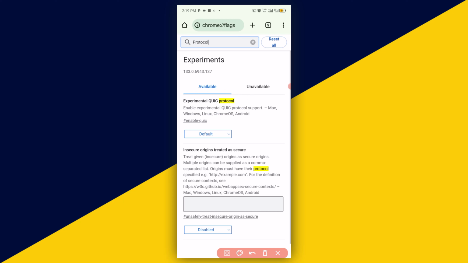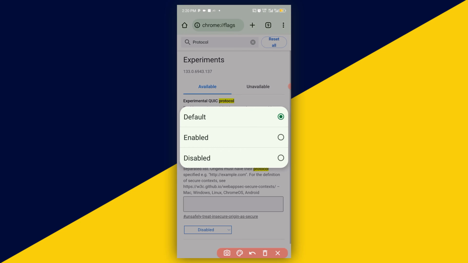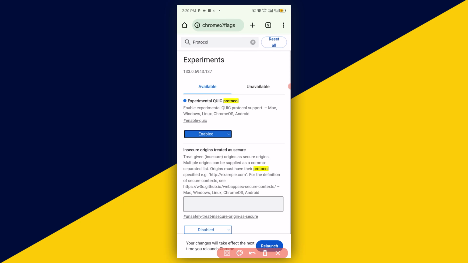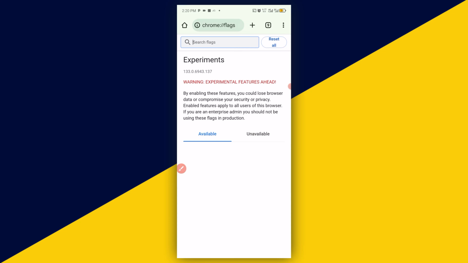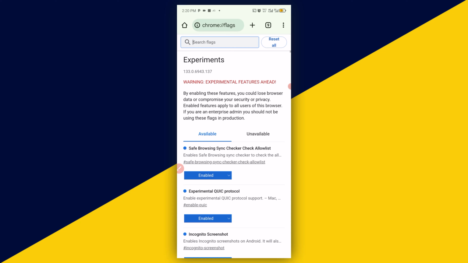So in this section here, enable experimental QUIC protocol support, Mac, Windows, Linux, Chrome, and Android. What you need to do is to simply click on default right here. Then make sure you choose enable. Then relaunch your Chrome. And with that, your Chrome becomes much faster. It's as simple as that.